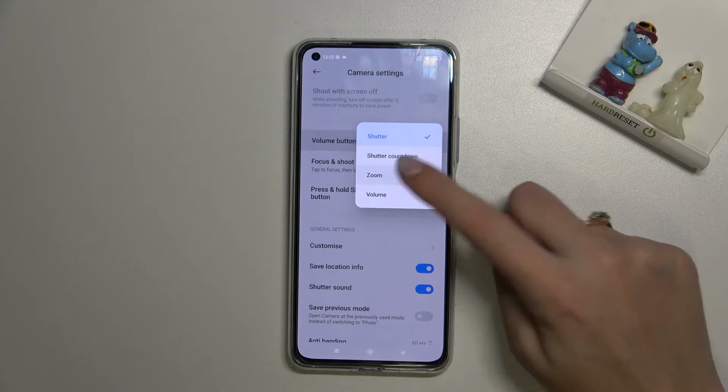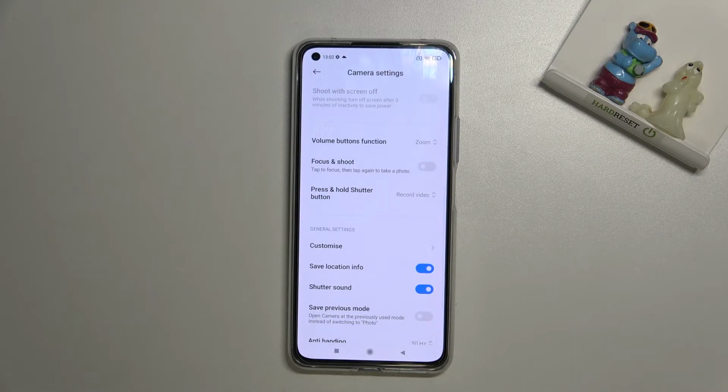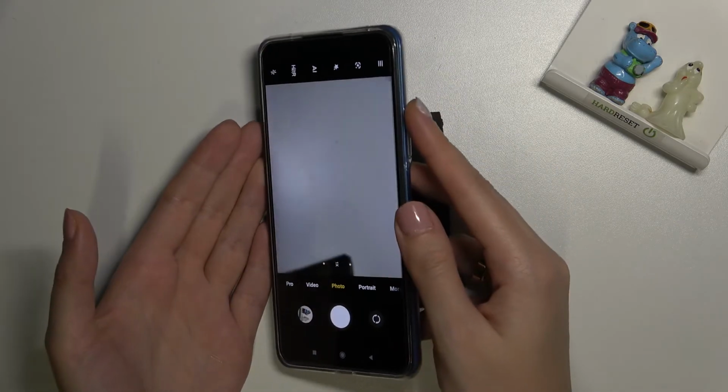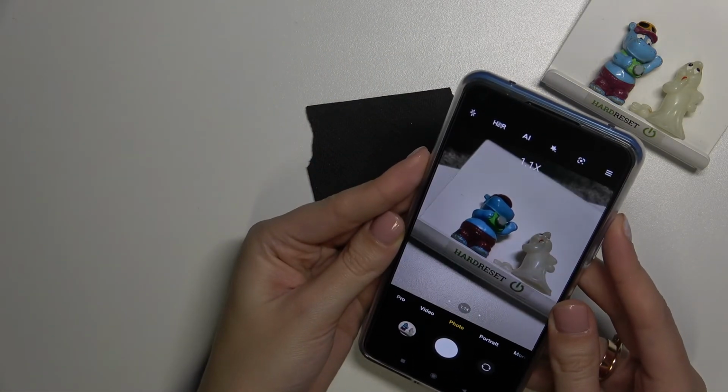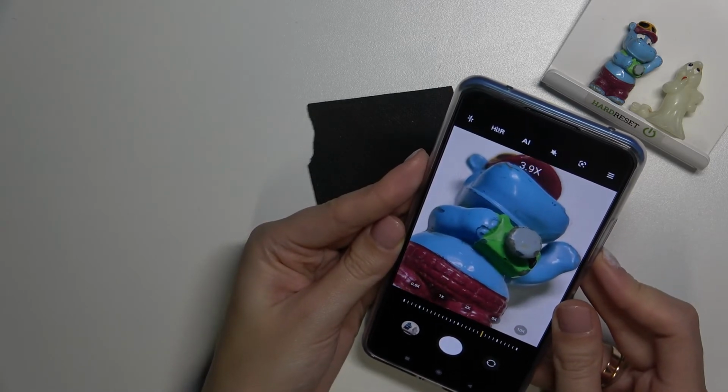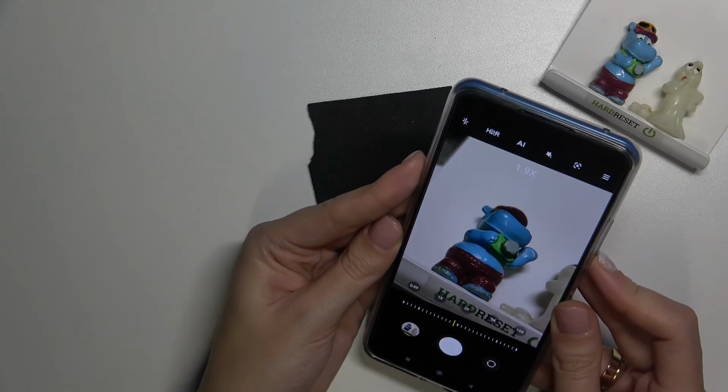So let me pick now zoom, for example, to show you how it works different. Let's move back to camera, and now let me try to use volume buttons once again. And as you can see, I can easily get closer to my subject now, and also move back by tapping on volume buttons so I can use zoom.